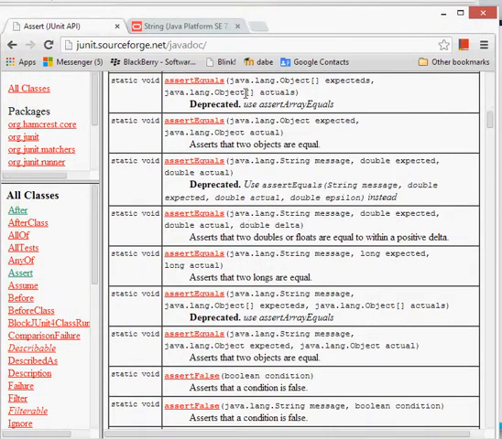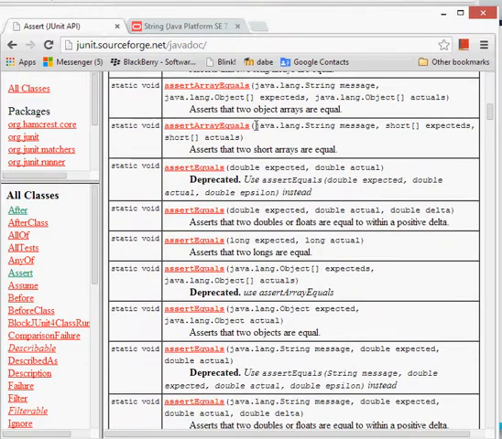Now, remember, when we've done our constructors in the past, we've had overloaded constructors. And if you remember the rule about overloaded constructors, you can overload the constructors as long as the parameter list is different. So there's lots and lots of overloaded assert equals, and it just gives a list. So we have double expected, double actual, double expected, double actual, double delta, boolean, long expected, long actual. So there's all different parameter lists.